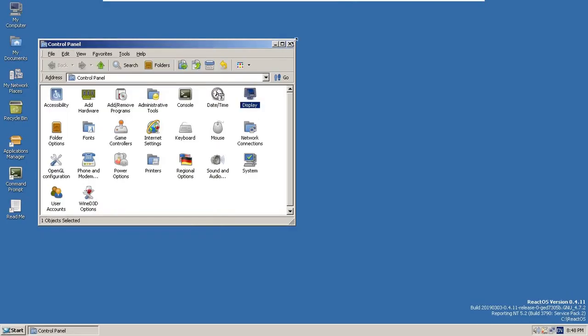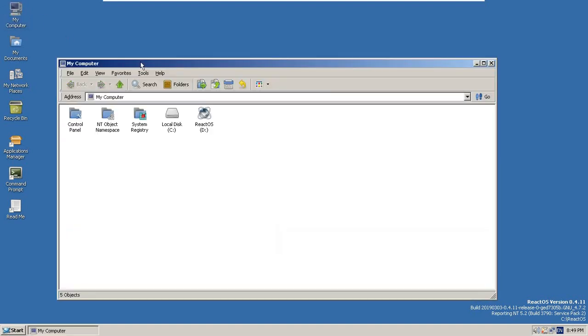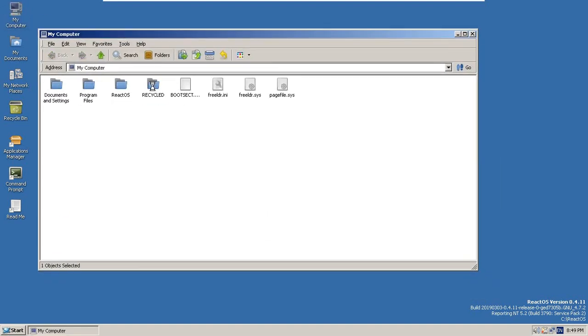Okay, and as you can see, ReactOS has come in full screen. You can see my computer option over here. You can just double click that, and you can see local disk C, or you can see a D drive as well. So you can see everything is just like a typical Windows operating system.